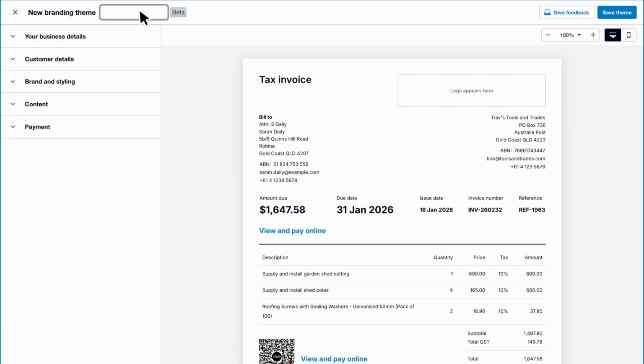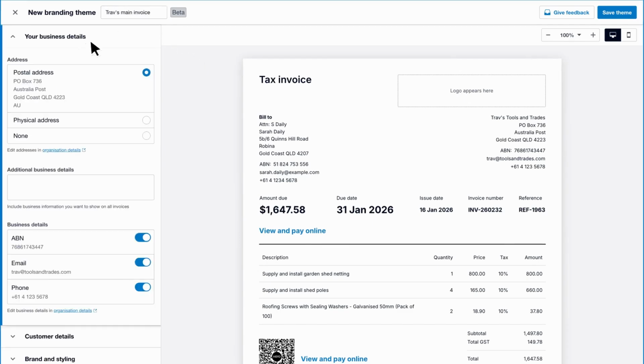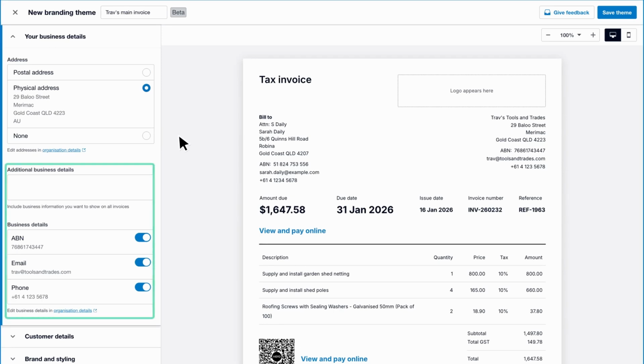Give your branding theme a name. Make your customizations in the panel on the left and your changes will be previewed on the right. Your address details will be pulled through automatically from your organization details. Select if you want to show your postal or physical address or no address. You can also select what other business details to show.